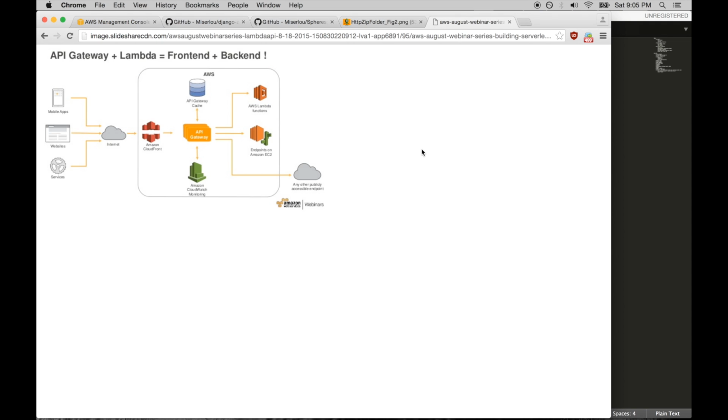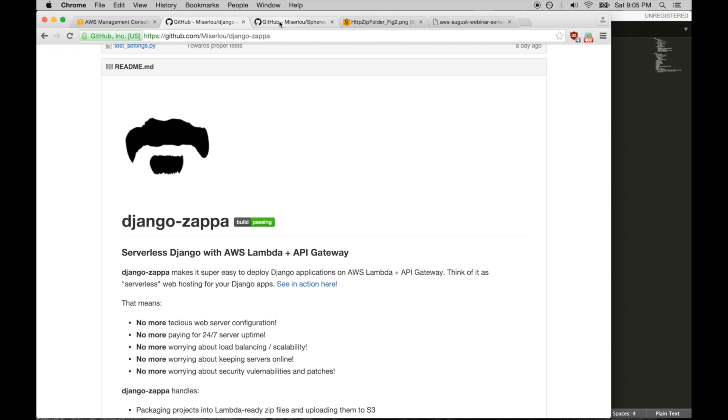But with Lambda, the server is created when the HTTP request comes in through the API gateway. That then creates an instance of the AWS Lambda function, which processes the request, returns it through the API gateway, and then the server is gone. So you literally have a server that exists in a matter of milliseconds.